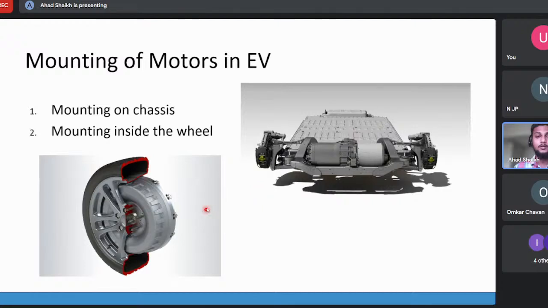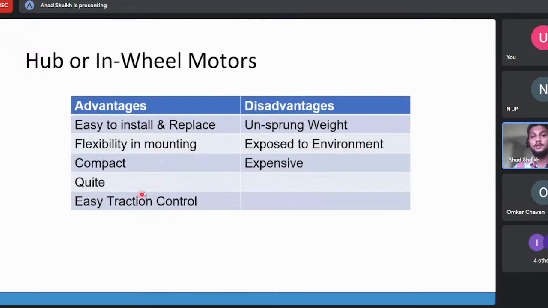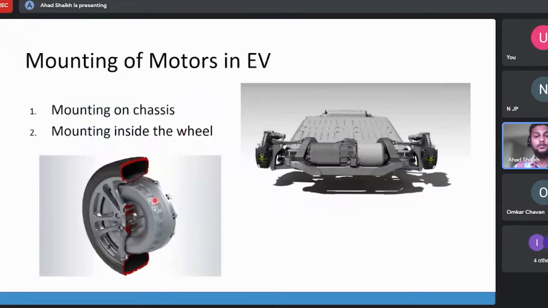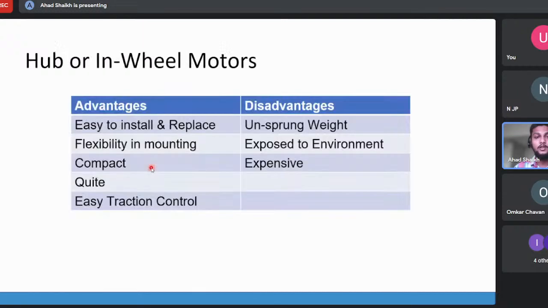But what could be the disadvantages of having a motor mounted inside the wheel? Let's have a look at that as well. When the motor is mounted inside a wheel, it's very easy to install and replace, right? Because you can just remove the wheel from the body and get it repaired or replaced, whatever is required. But when you have a motor mounted on a chassis, you will have to go through various components in order to remove it from the body. So this is the first advantage that the in-wheel motor has.